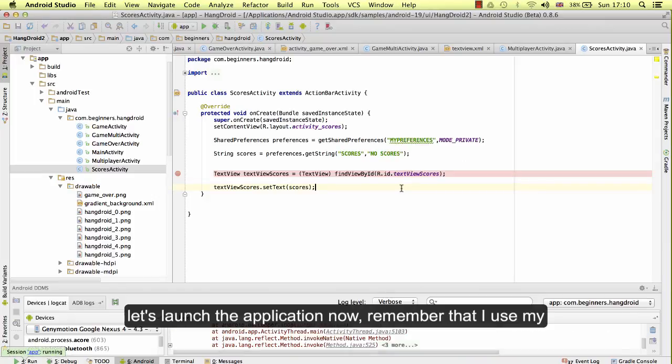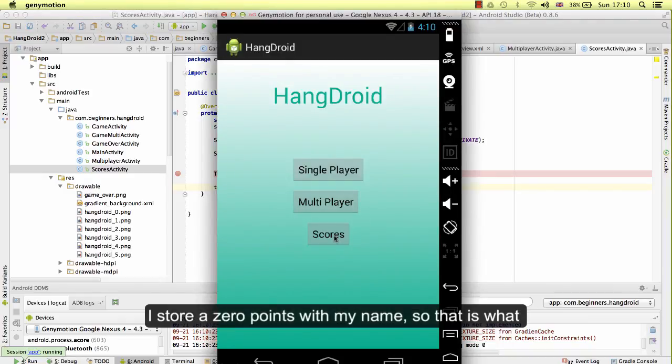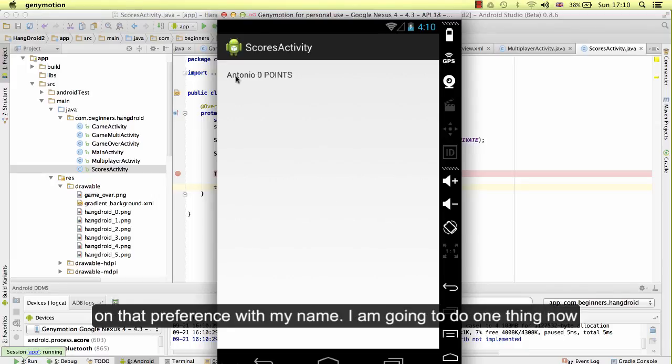Let's launch the application now. Remember that I stored 0 points with my name, so that is what I should see now. And as you can see here, I have a line on that preference with my name.